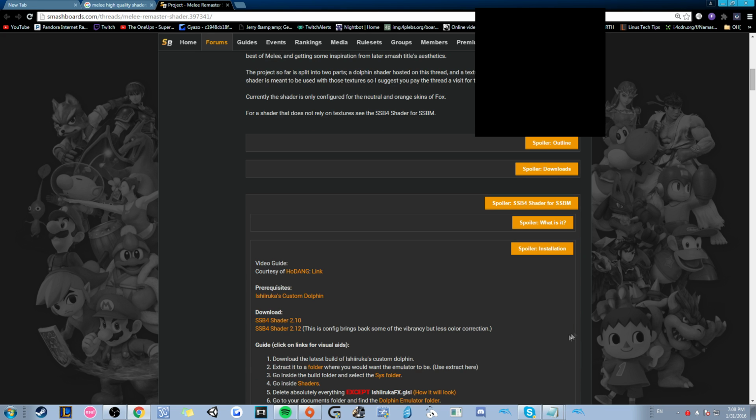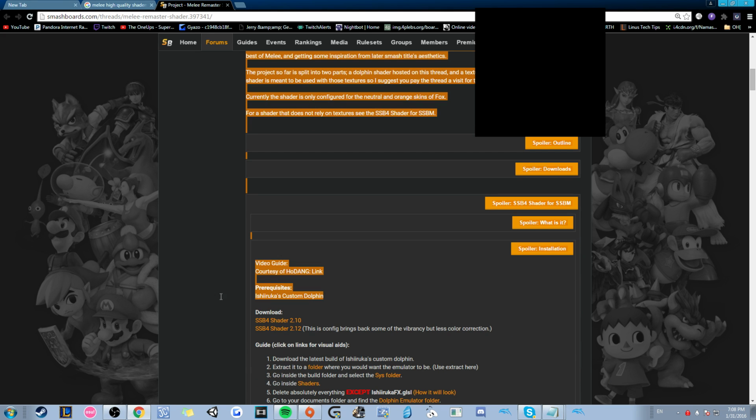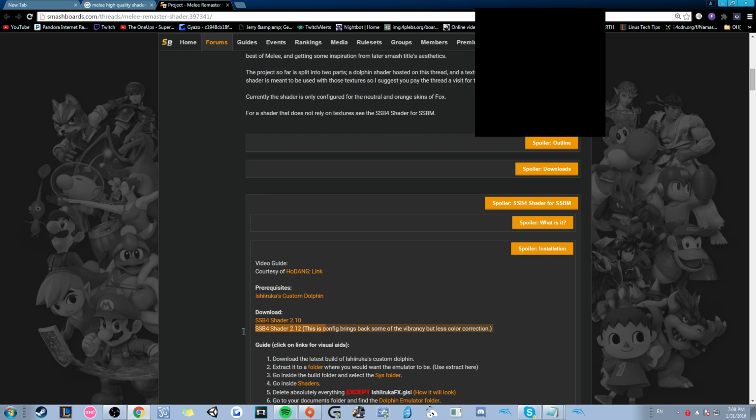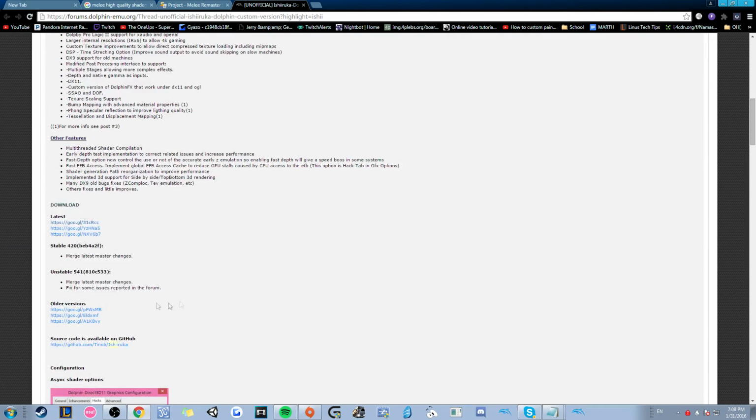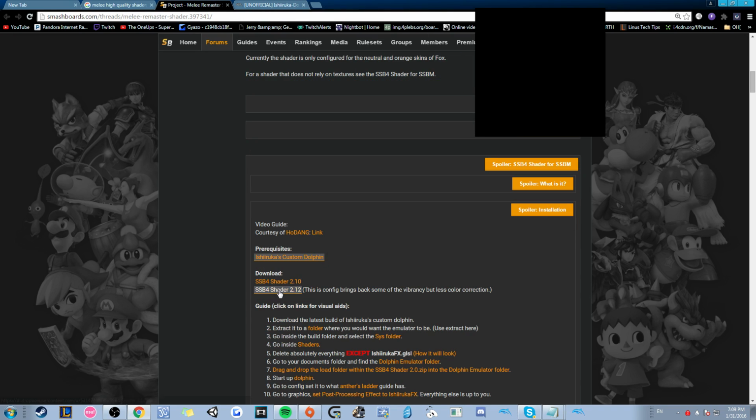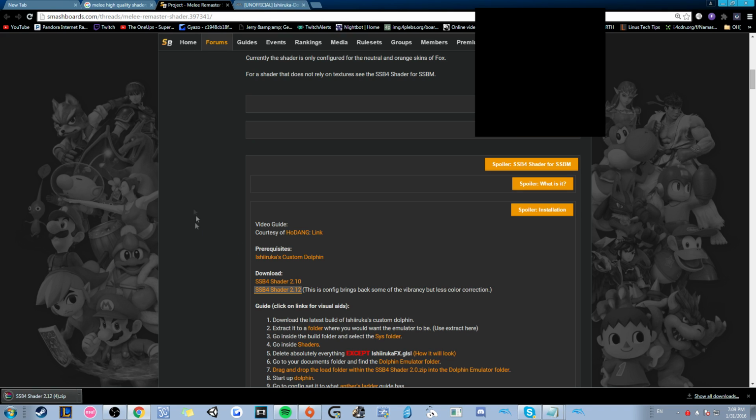So go to the installation and you want to get Ishiiruka's Custom Dolphin and the SSB4 shader 2.12. Just download both of them. When you download this Dolphin build, I would download literally anything. I don't know too much about the changes between them. I have an older version. I don't know if the newer versions will work, but to be safe, I'd get an older version, though I try out the newer versions as well. And also get the SSB4 shader.